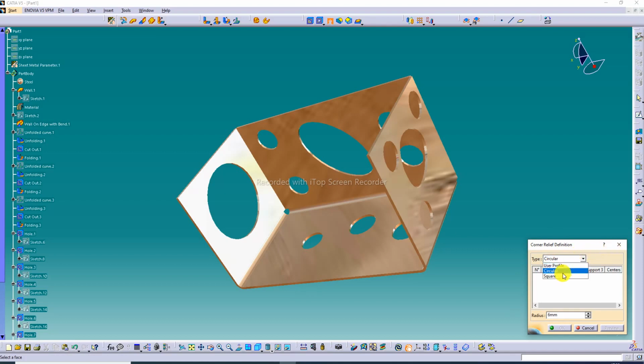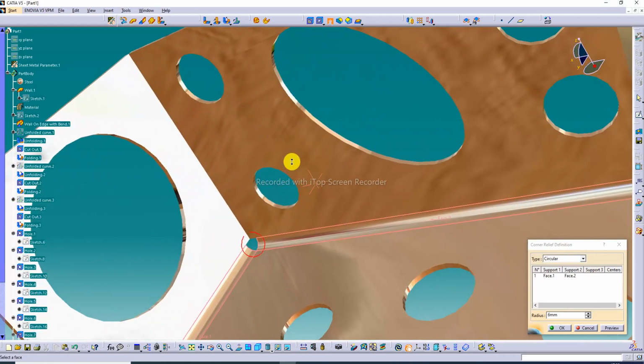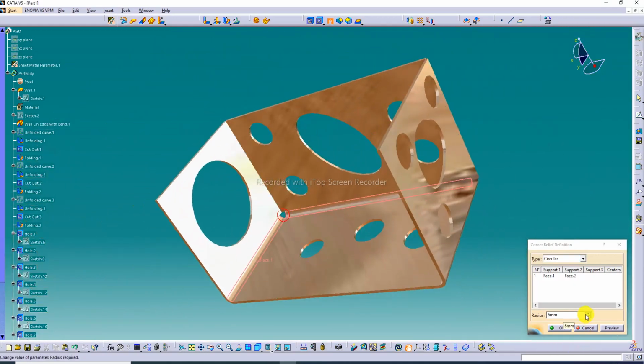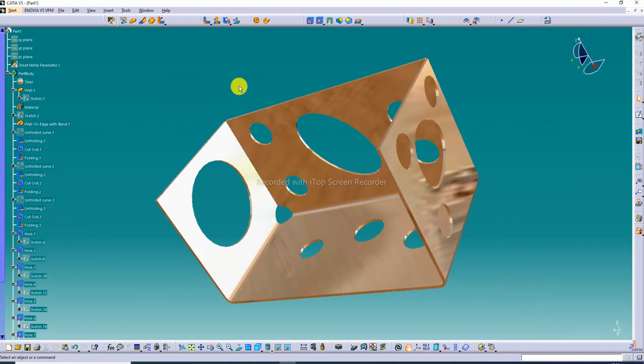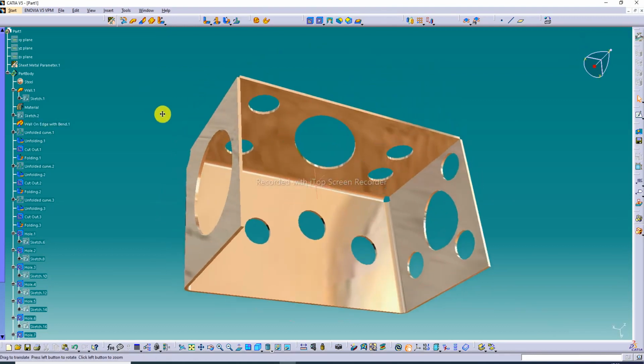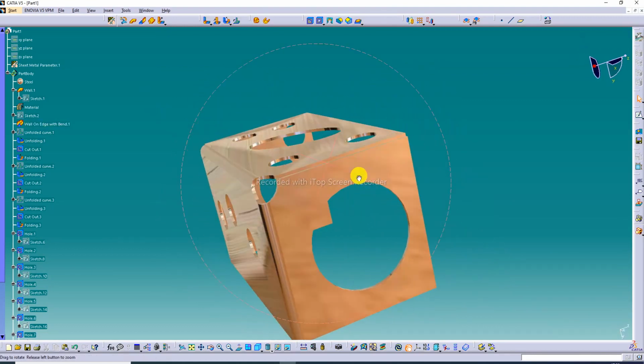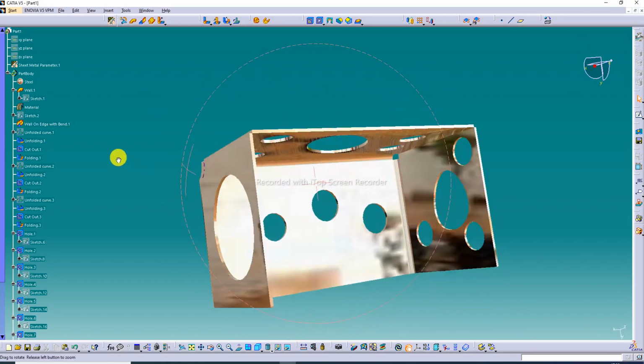One by one, we discuss here. Circular corner: support first and support second. Create it, this is perfect, and the size is increased. This cuts a circular corner. This is a perfect cut, a nice cutting here.